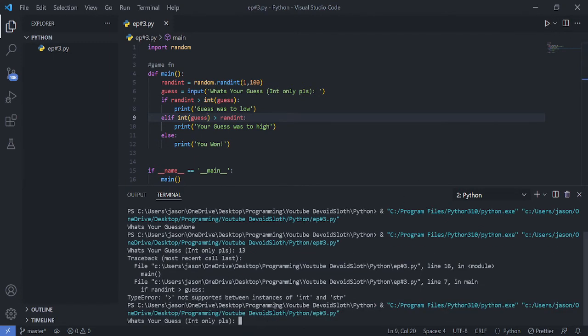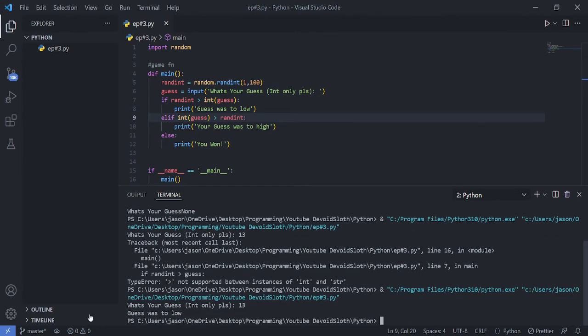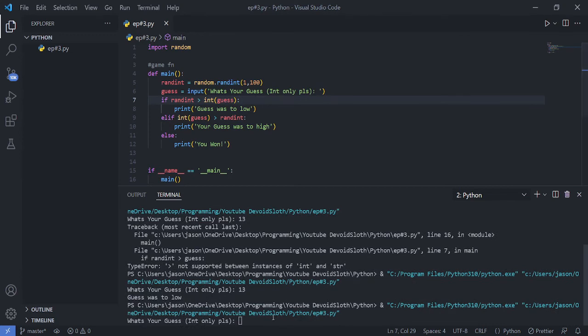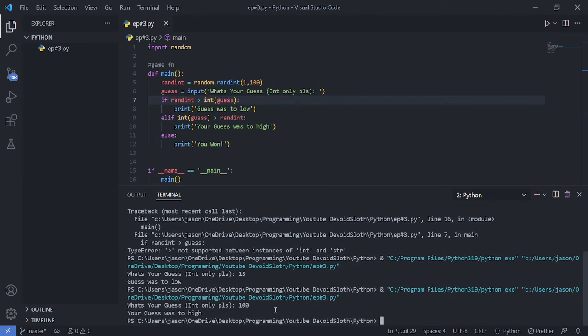So if I write 13, it will say your guess was too low, meaning that the number was higher than 13, which statistically makes sense. And if we try again and say 100, the odds are, yep, our guess was too high. Now, I'm not going to keep running this till we get it, because that'd be dumb. What we're going to do is do something.